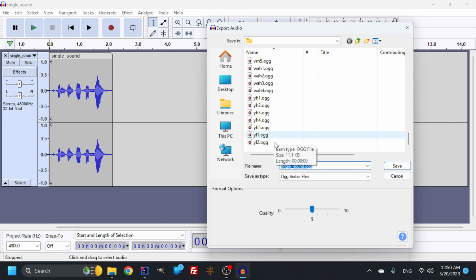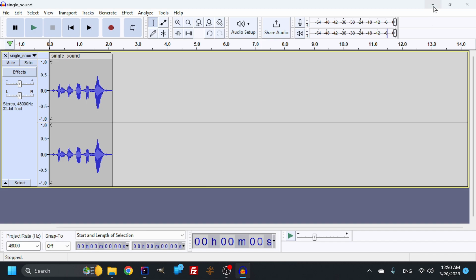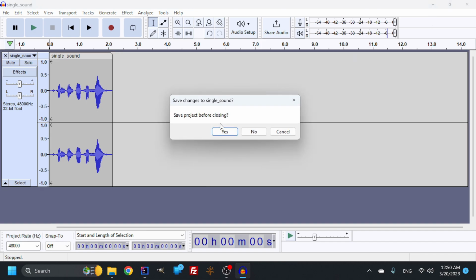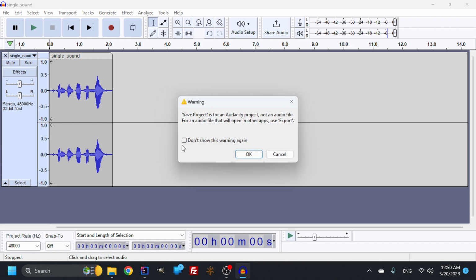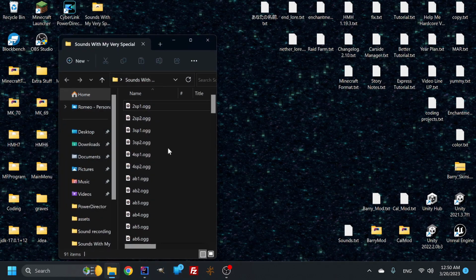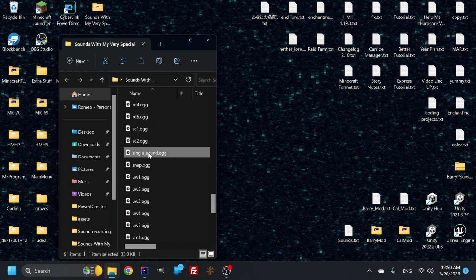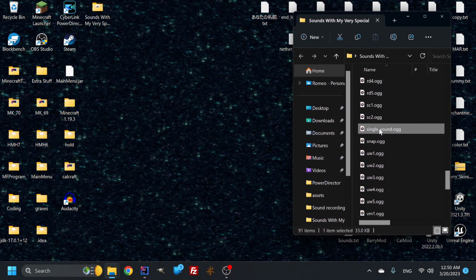Now, I have a bunch of OGG files because I had a friend come over, and we're just going to shove it in here with the rest of them because I have made a bunch of sounds with him. Really good time. Save project before closing? No. I'm going to say no because it should automatically be in here anyways. I did export it here to singlesound.ogg. I'm going to import all of these, well, over time, but first we're just going to focus on this example. That way you know what I am doing.